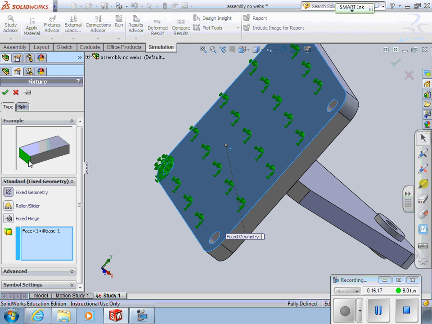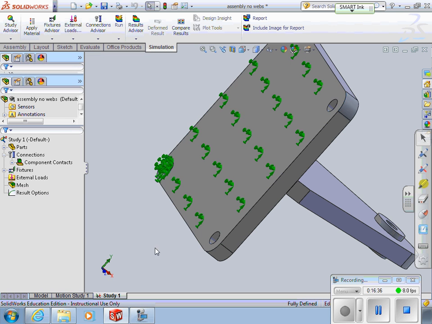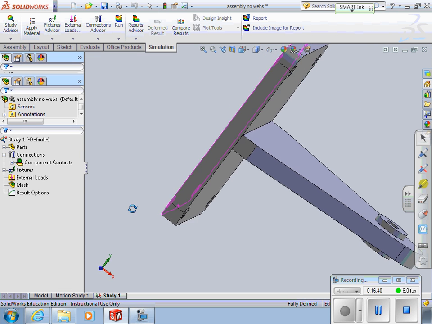Okay, it's possible to say I want it to be fixed in X and Y, but allowed to move in Z. You can fix it in one plane, two, or three. We need that to be as though it's bolted to the wall, and nothing's going to move it. Once we've done that, we tick to say we're finished. We've done our fixture. All right.